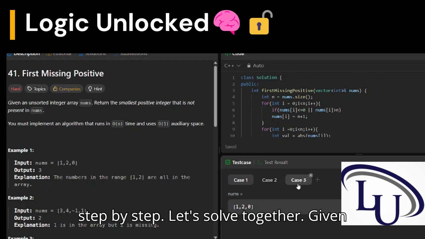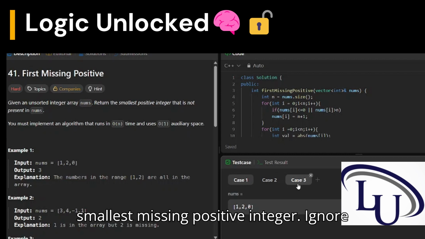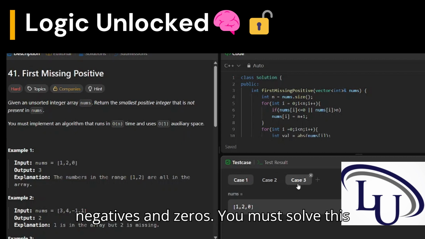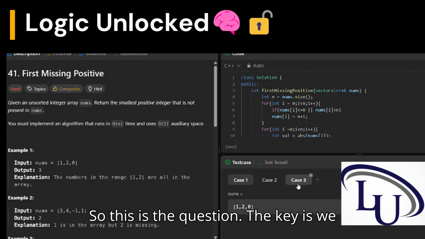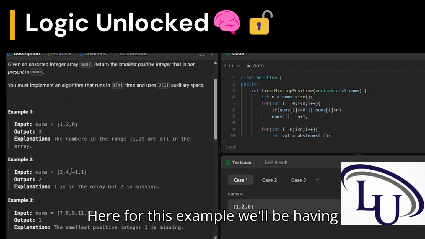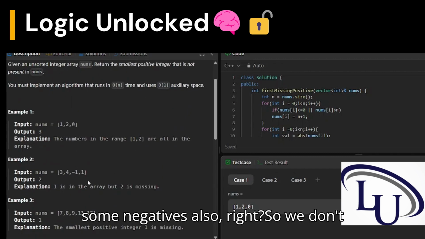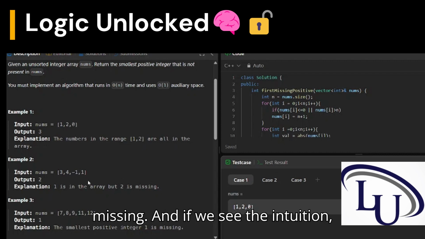Let's solve together. Given an unsorted integer array, return the smallest missing positive integer. Ignore negatives and zeros. You must solve this in O(n) time and O(1) space. So, this is the question. The key is we don't care about negatives or duplicates. Here, for this example, we'll have some negatives also, right? So, we don't care about negatives or duplicates. We want to find the smallest positive number missing.